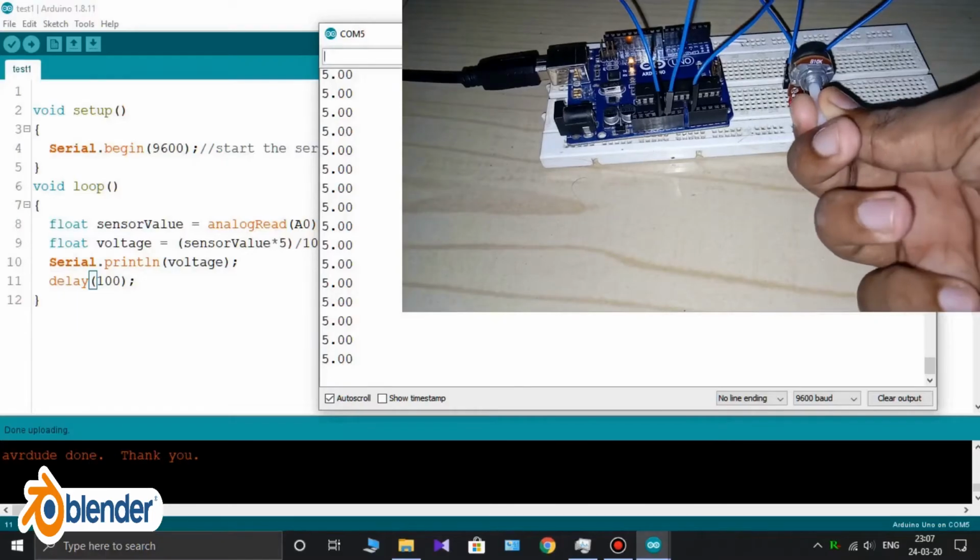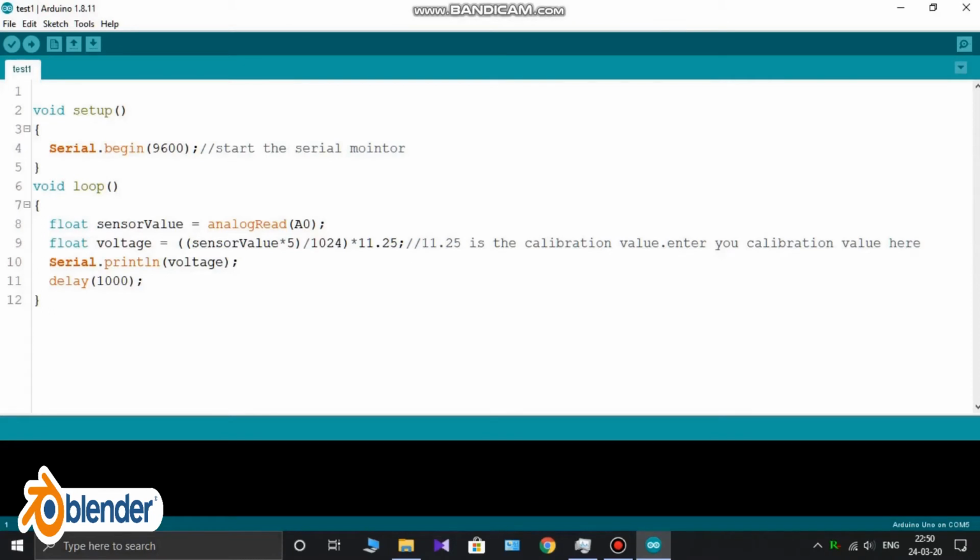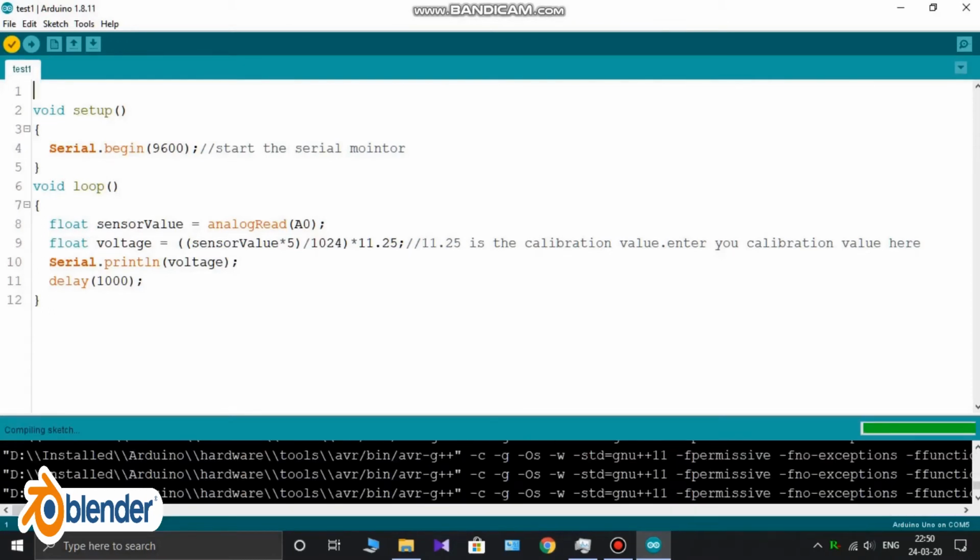Now apply voltage more than 5 volts to check our circuit is working. I am using a 9 volt battery for demonstration.